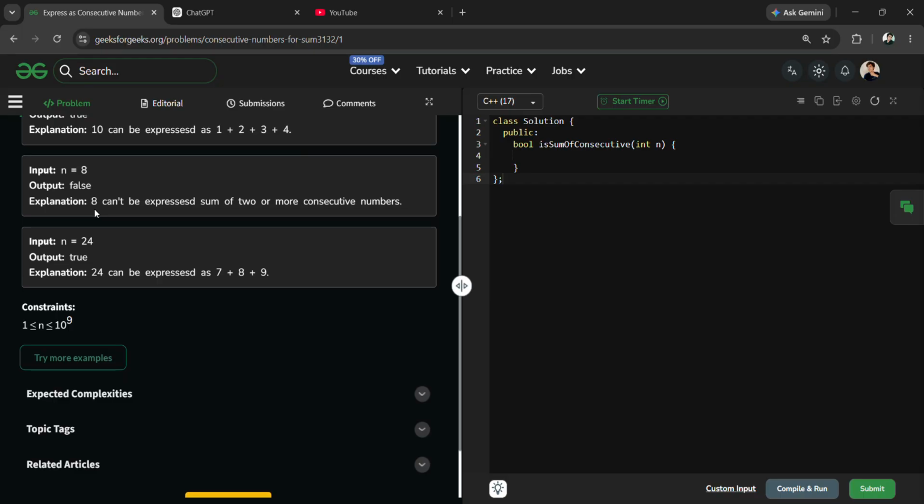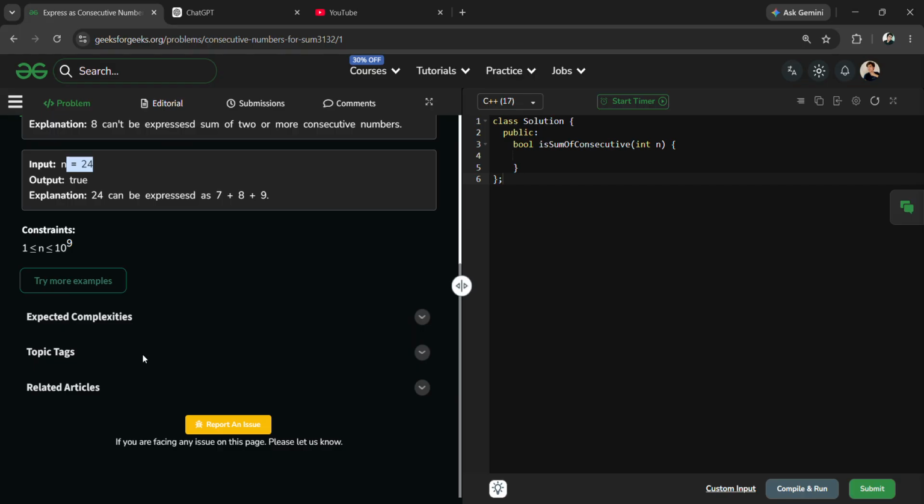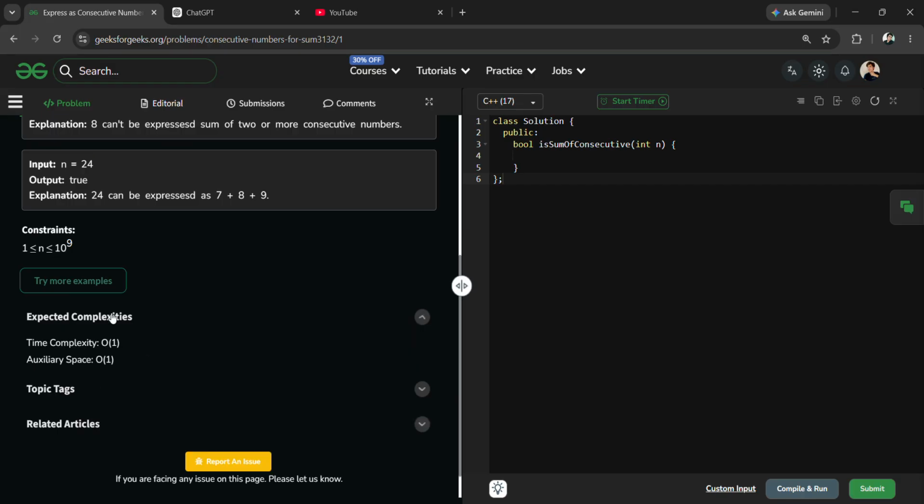Similarly, in the third example, which is 24, it can be expressed as the summation of 7 plus 8 plus 9, which gives 24, equal to our 24 value. So in that case we have to return true. Here our expected time complexity is order of 1, and expected auxiliary space is also order of 1.